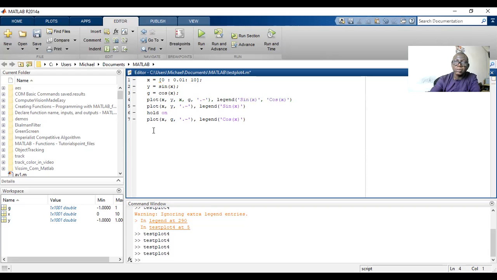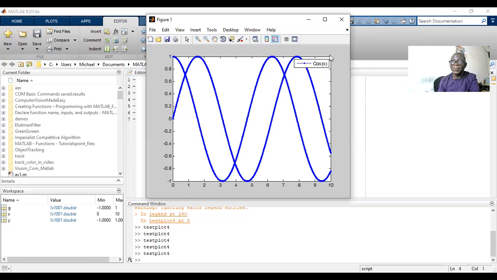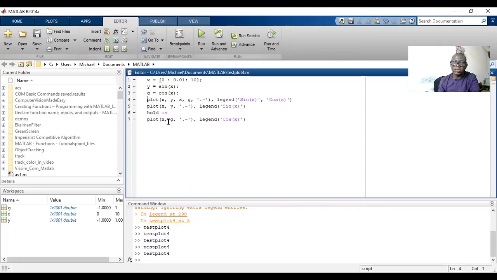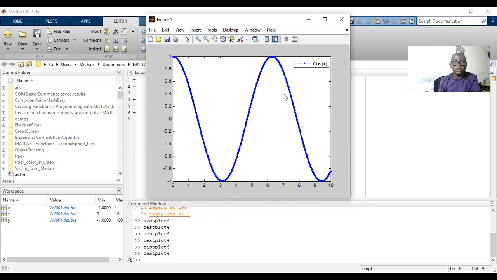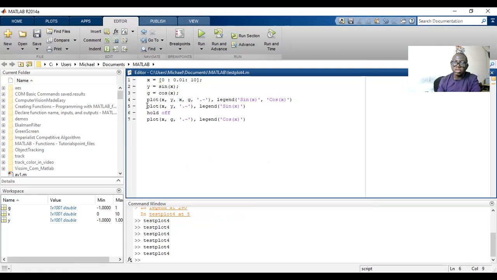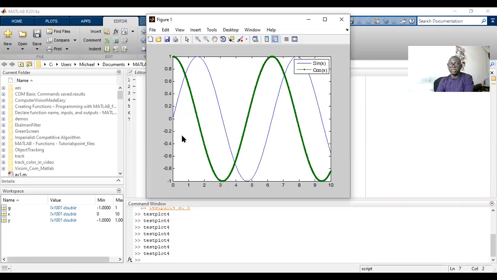Let me now try this again. I just want to see what is happening. So yes, I'm trying to experiment. Okay, you can see this is, let me say hold off and see what happens. Okay, so it will wipe off the first one, which is all right. So let me just comment this, comment this, comment this, so that I just want to see how this one works, so that you can see. You can see now.